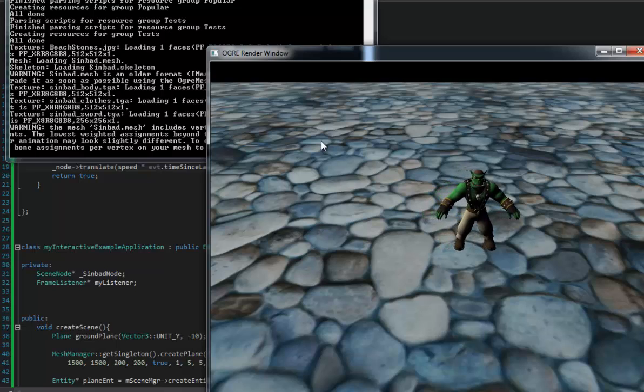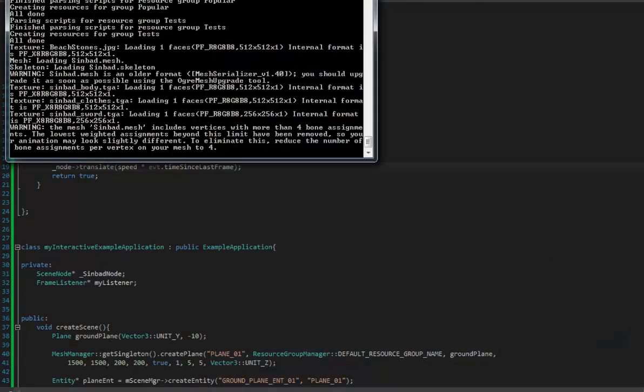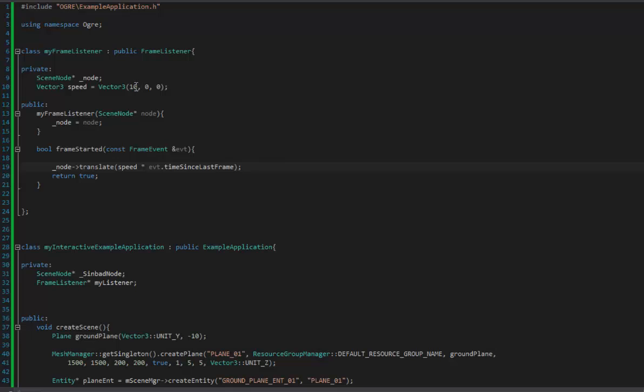All right, now you see that the Ogre, or rather the Sinbad node, is being translated to the left, or rather to the right, at a certain speed. And this speed is relatively uniform and pretty nice. So we can actually go ahead and change this. If I wanted this to go 5 times faster, I'll just change my speed to vector 350.